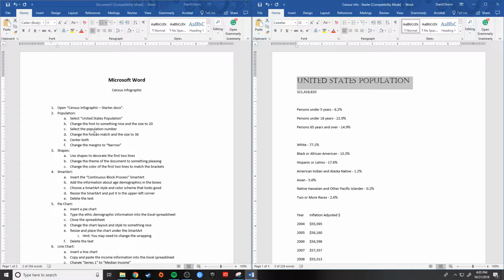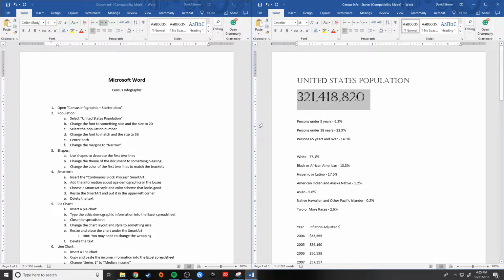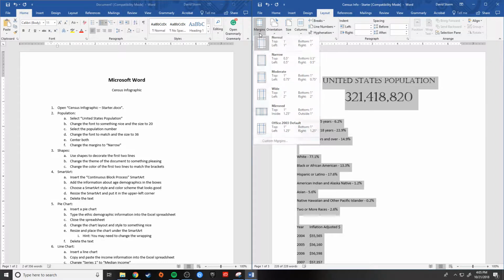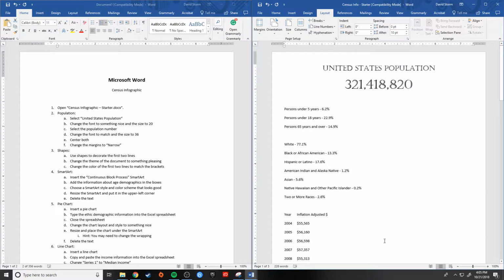Beautiful. Then I want to select the population number, change the font to match, and the size to 36. So we'll go back to Castellar and change this to 36. Okay, and then I want to center both of them. I will do that. And I want to change the margins to narrow. So I'm going to press Control A, select all of this, and go to Layout, Margins, and Narrow. So now the margins are narrow for the whole document.